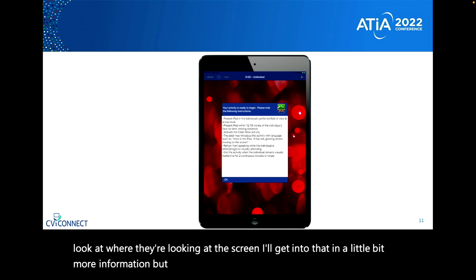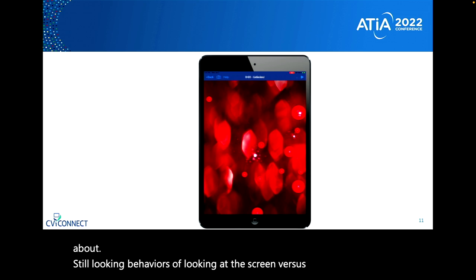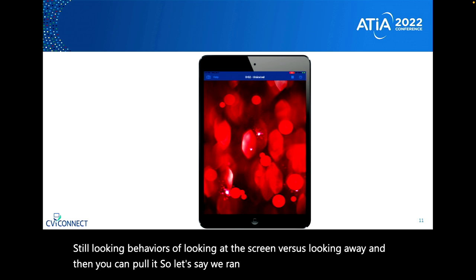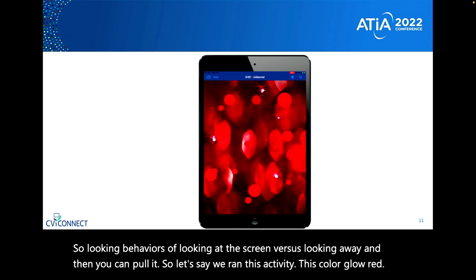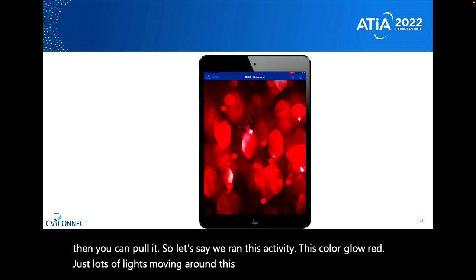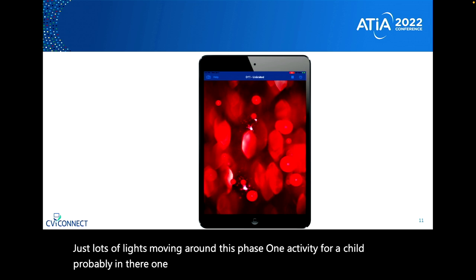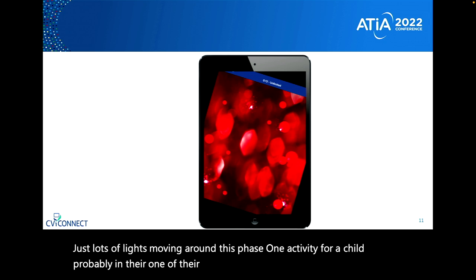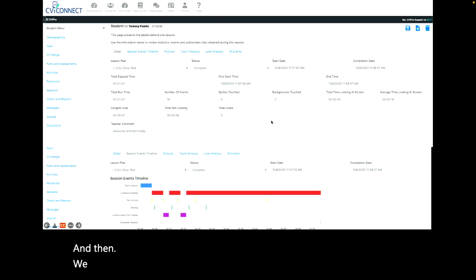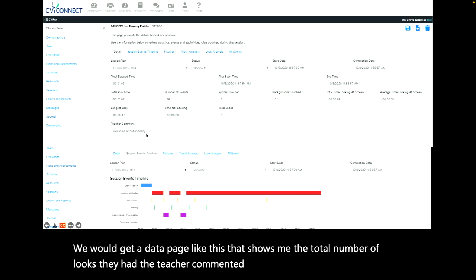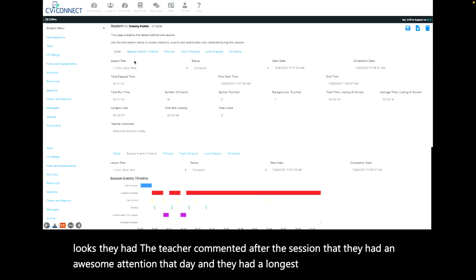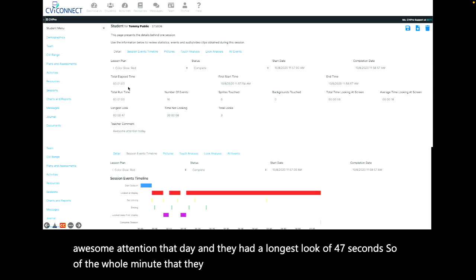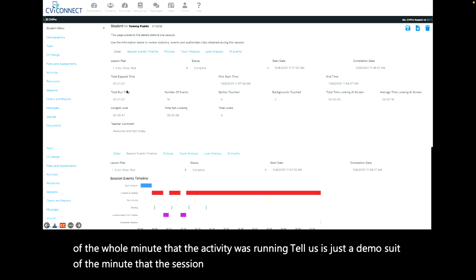But right now, we're giving you the information about the looking behaviors of looking at the screen versus looking away. Let's say we ran this activity, this color glow red, just lots of lights moving around. This is a phase 1 activity for a child, probably in one of their preferential fields. Then we would get a data page like this that shows me the total number of looks they had. The teacher commented after the session that they had awesome attention that day, and they had a longest look of 47 seconds. So of the whole minute that the activity was run, you can tell this is just a demo student, they were looking for 47 seconds.